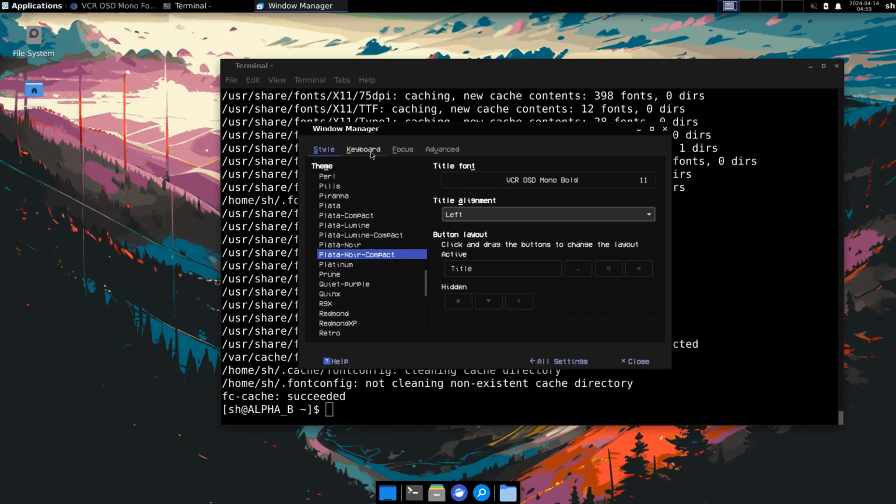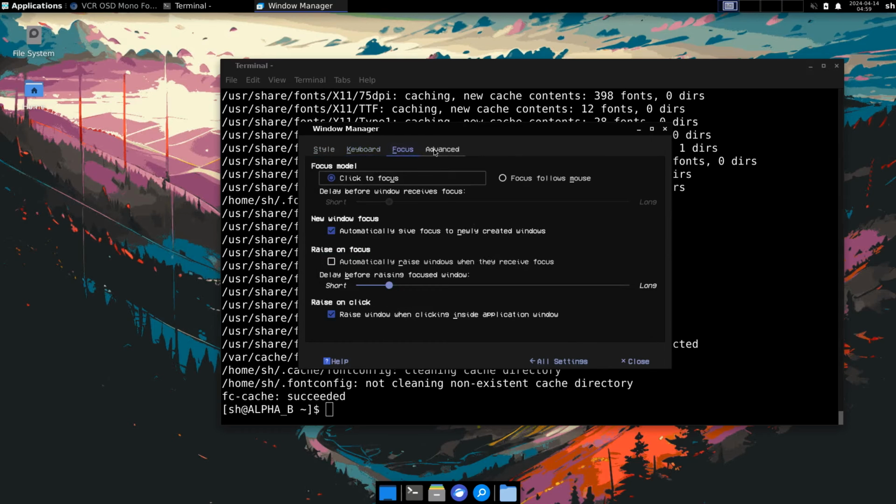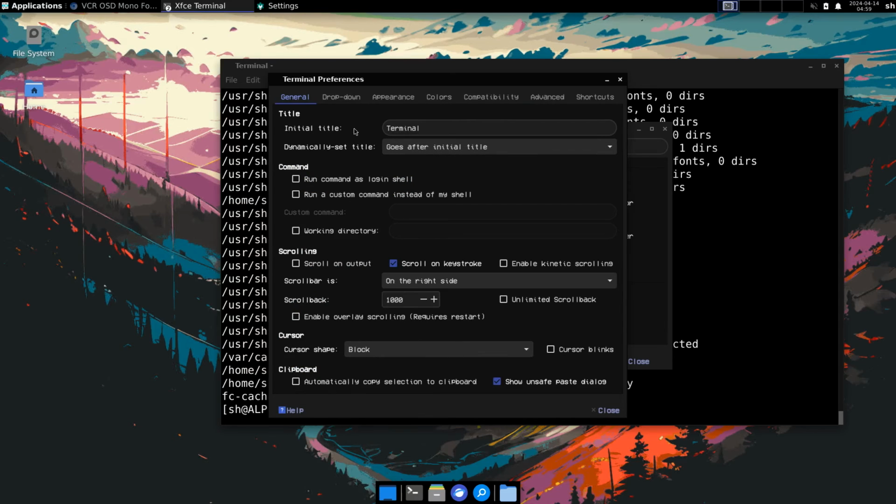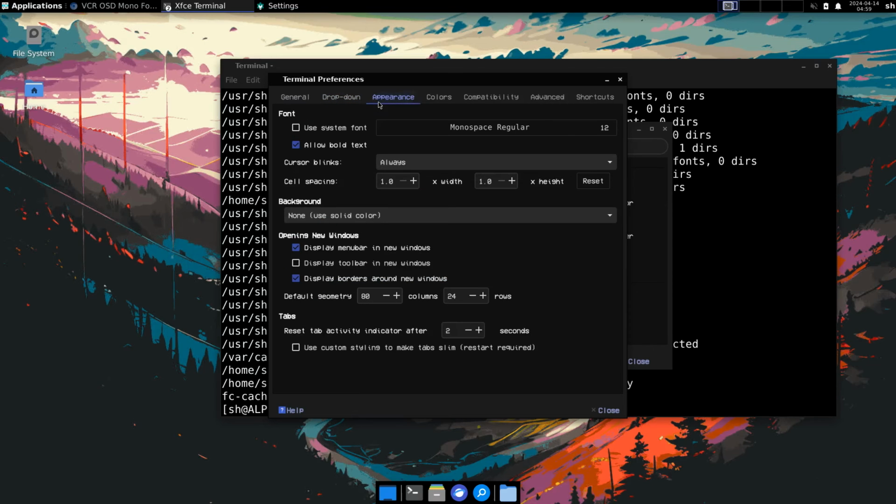Okay. Keyboard. Let's go keyboard. Okay, you can change this. Okay, let's just go back. Can go to window manager, tweaks, no, terminal. Okay, I want to customize this terminal. Scroll bar, I don't care for that. Cursor, I-beam. Okay, blinking cursor, yes. Automatically copy to the clipboard. Okay, no need to change anything.